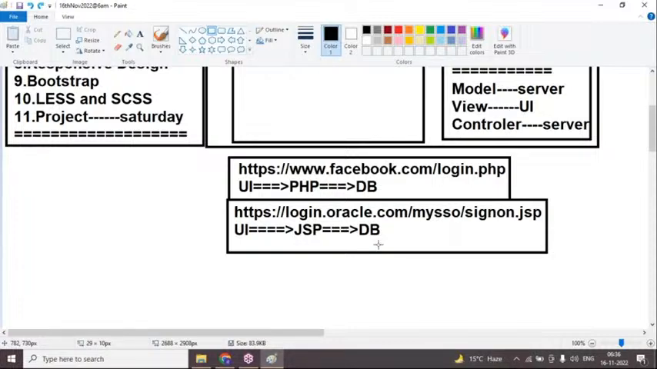In front-end programming, you can see this type of result. Next, we are able to create our database and write our data like this. Next I am showing that this front-end page is interacting with the server page, and the server is interacting with the database.